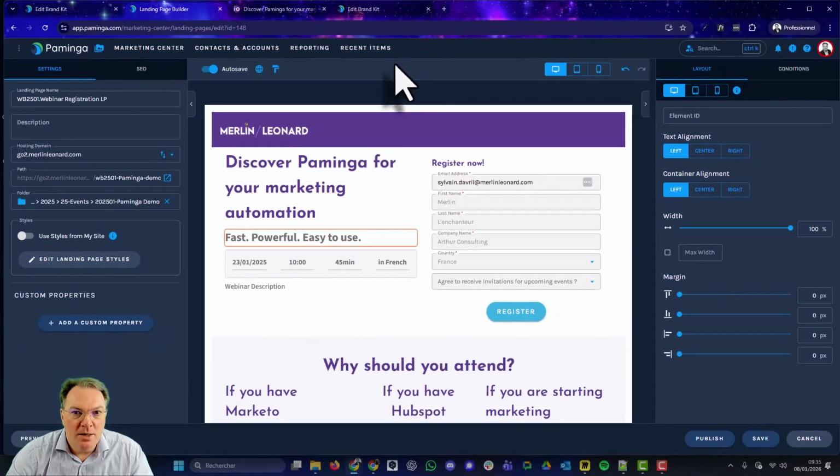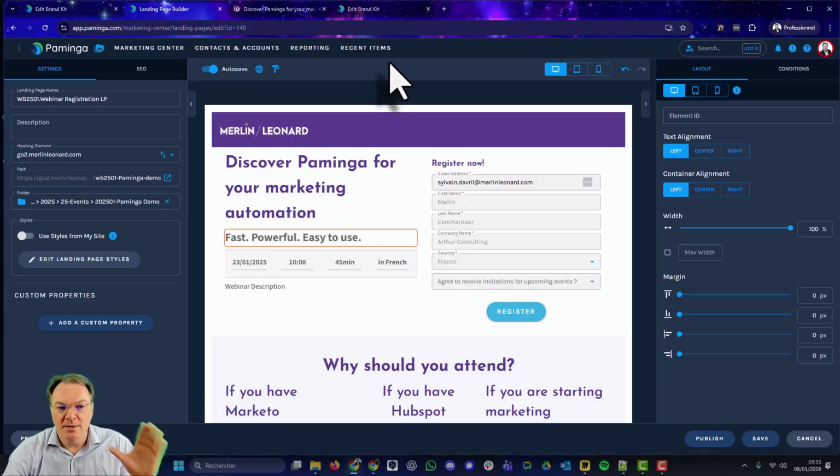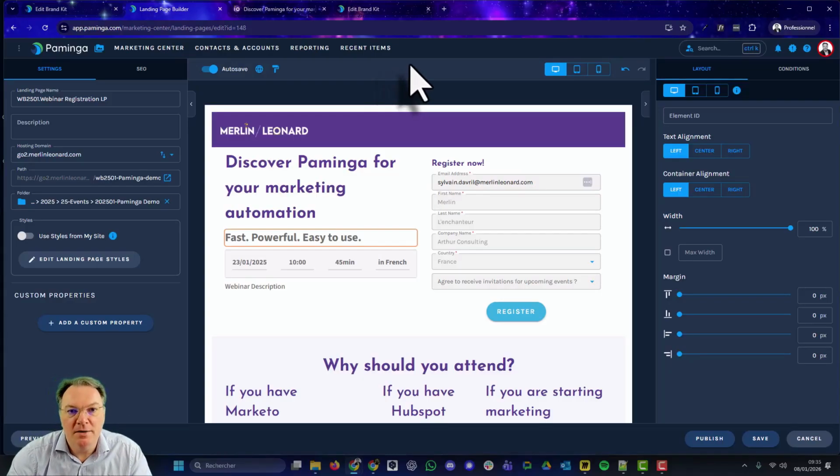Very cool when you change your brand kit every 2 or 3 years and you have to change all your assets. It's very easy to do that here.